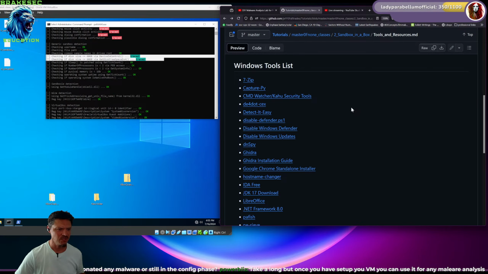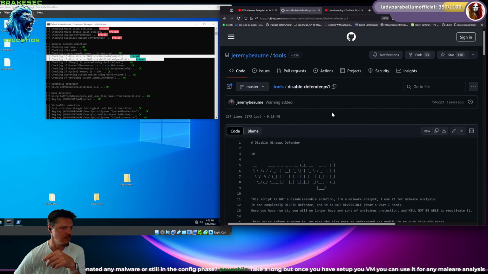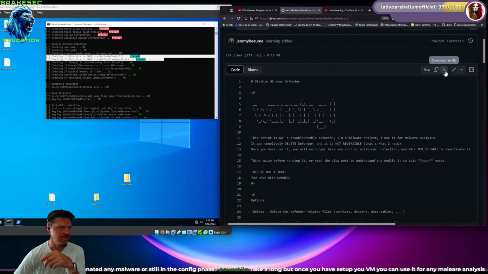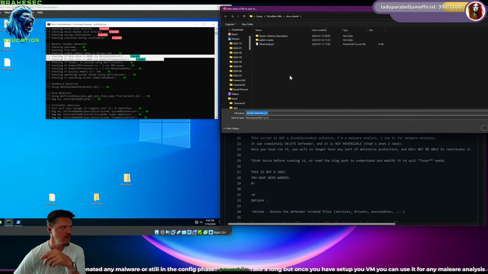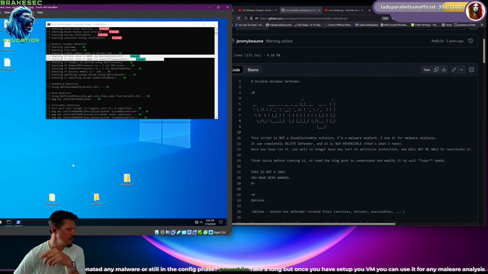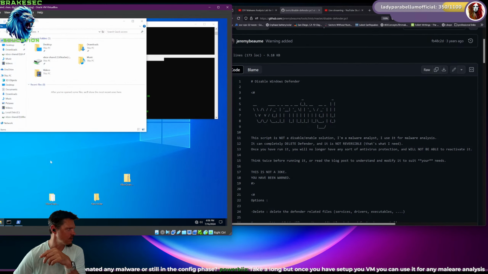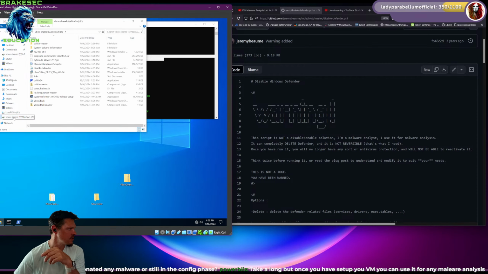It takes a while, but once you have set up your VM, you can use it for any malware analysis. Yeah, that's what I'm hoping. I'll take a clean snapshot, because that's what he's going to have us do, and then we'll be able to. Oh, there it is. There's Disable Defender. All right, download that, and it's in the shared box. Save. I may have to reboot my Windows box after I ran that script. Nope. Look at that. Sweet.